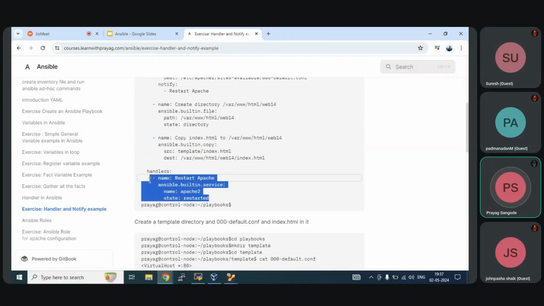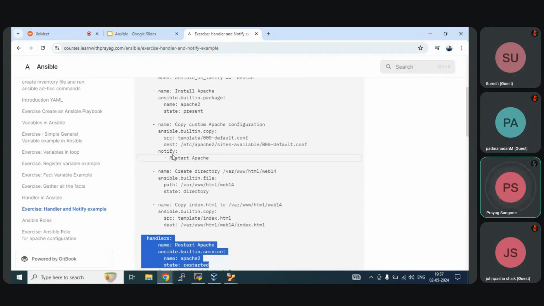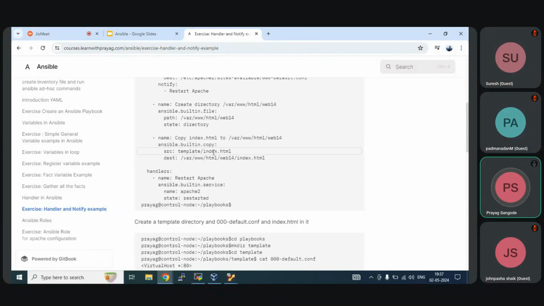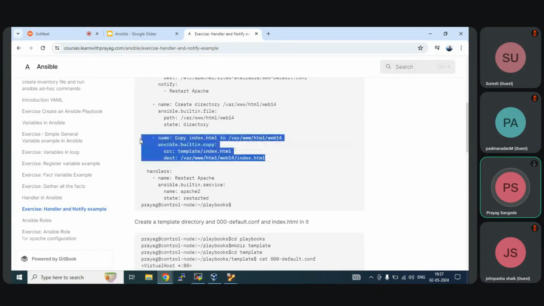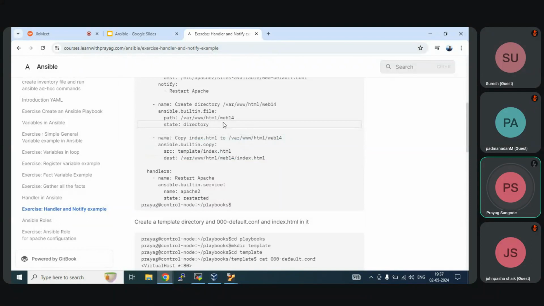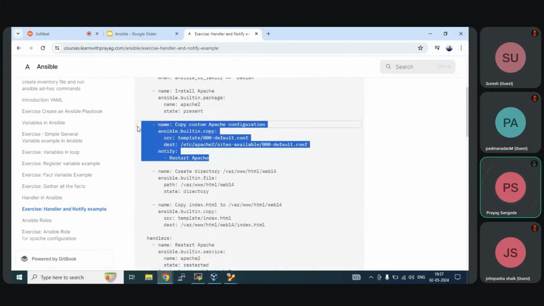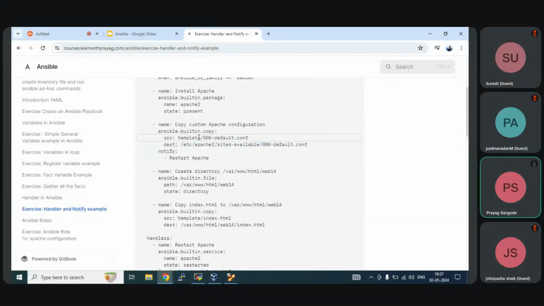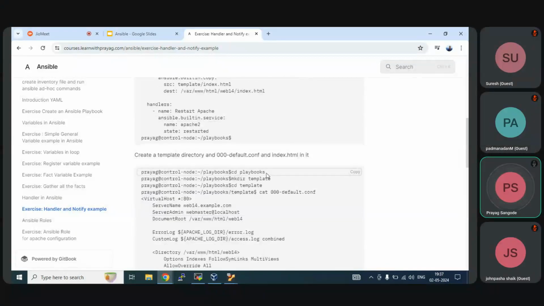That's why here we have a block called handlers. Notify will notify the handler to restart Apache. We'll also copy our custom index.html file, but copying the custom file doesn't need a restart. Only configuration changes need a restart, and the handler will run only when there are changes, otherwise it will not run. So let's check the demo for it.